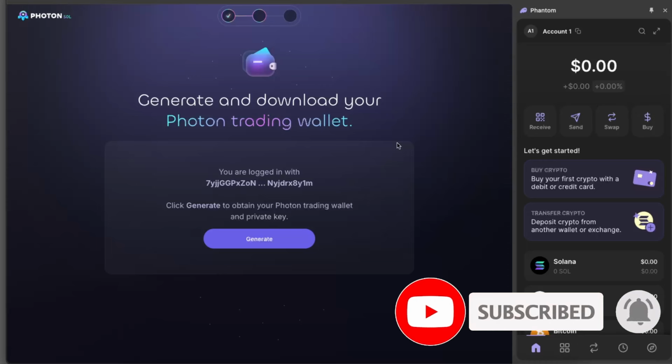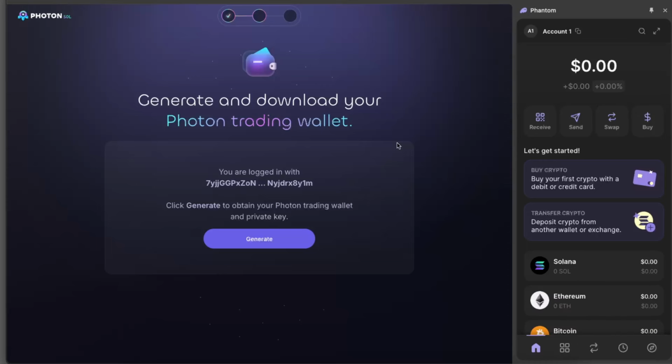Now, in order to do this, first you will need to generate and download your Photon trading wallet. This is the only option how you can do this and how you can connect it. So make sure, for example, if you have now logged into your wallet, you need to click to generate and obtain your Photon trading wallet and private key.